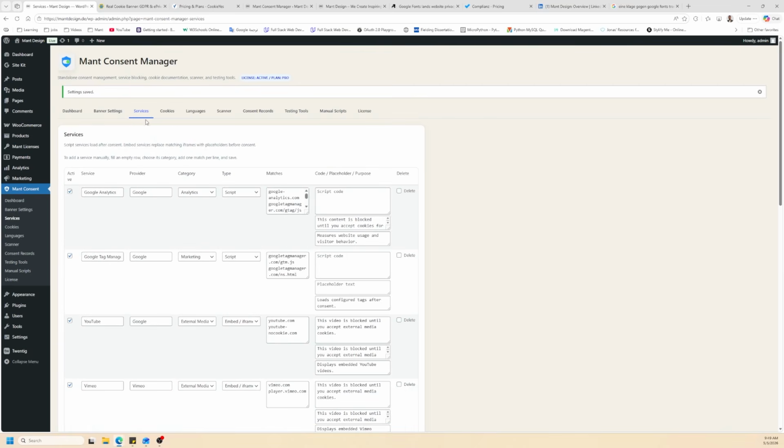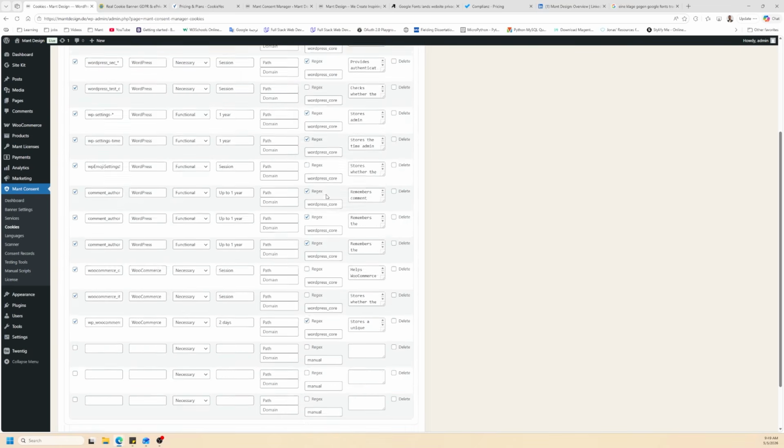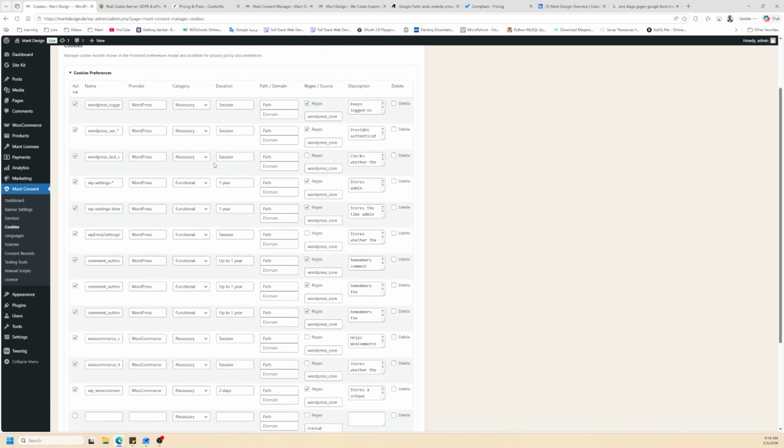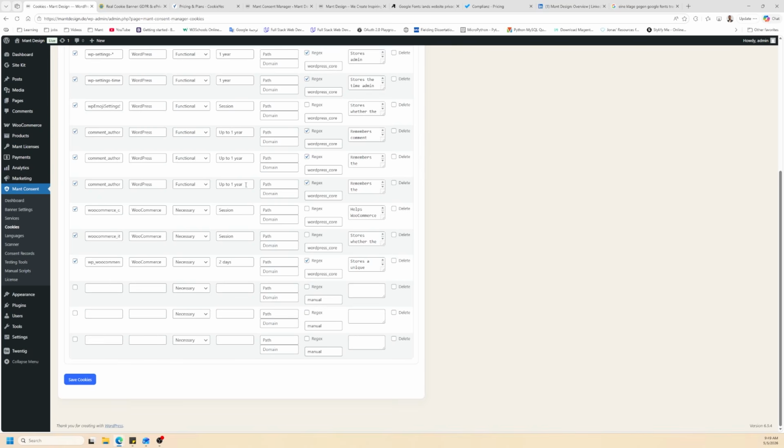Now let's move to cookies. Here we have standard WordPress cookies categorized as necessary and functional. You can add more cookies using the available input fields and remove or replace them as needed.